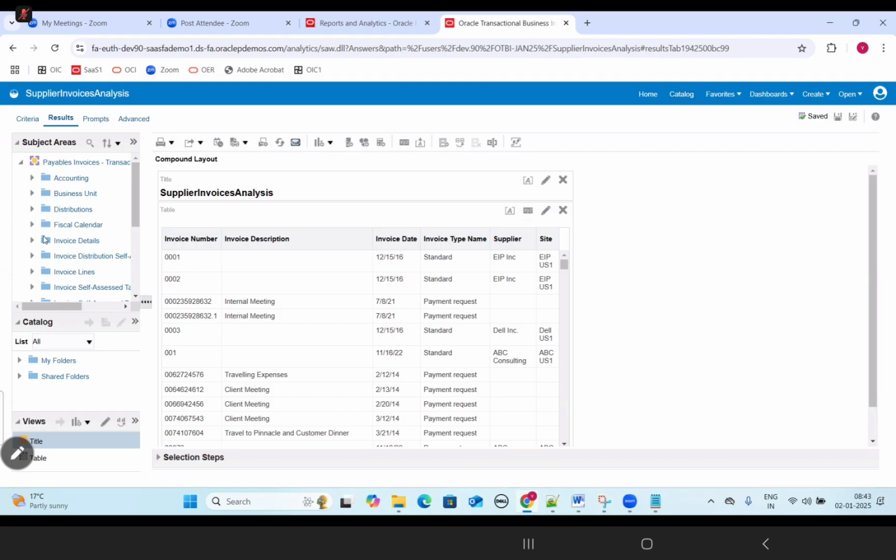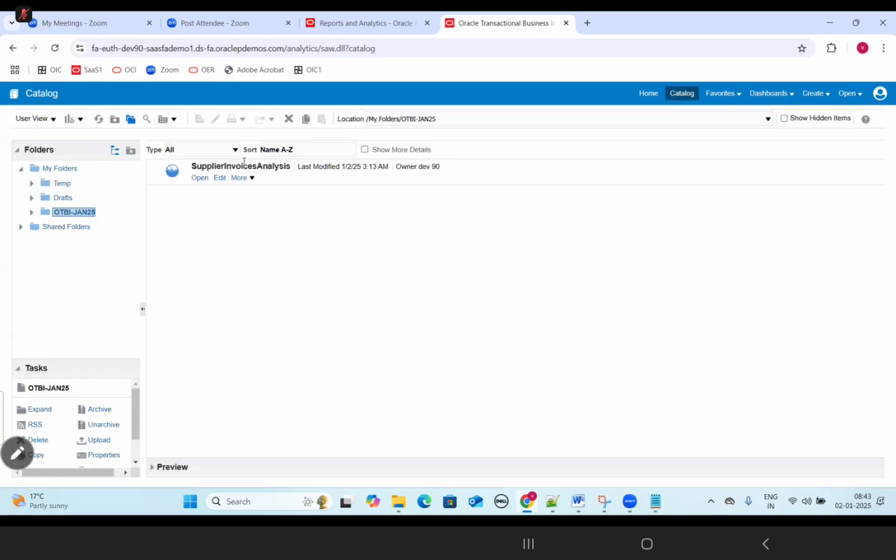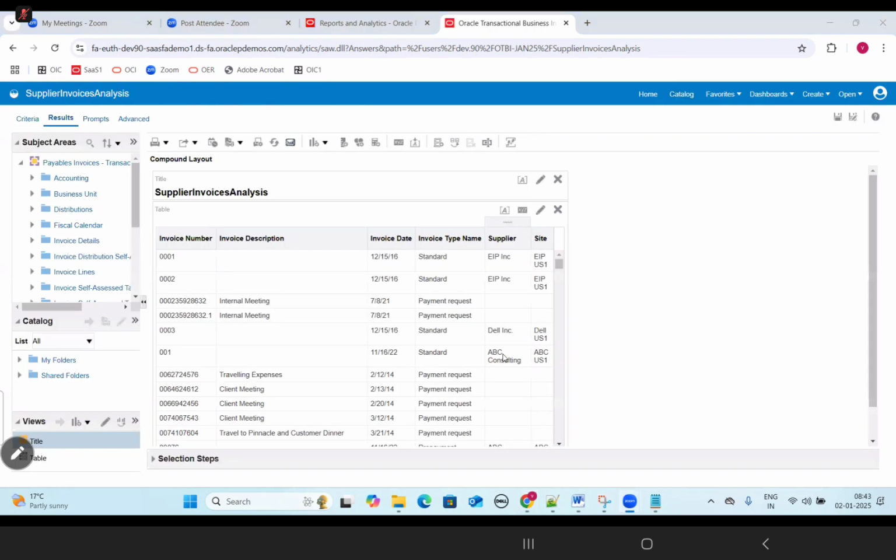And for example, if the internet has disconnected and you want to reopen the report, click on supplier invoices, my folders, OTPI Jan 25, click on edit. Understand, right? No. Yes, Vamshi. Okay.